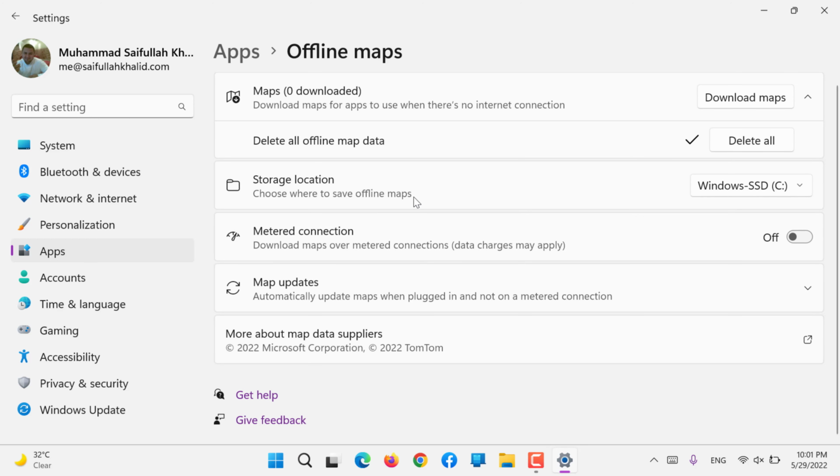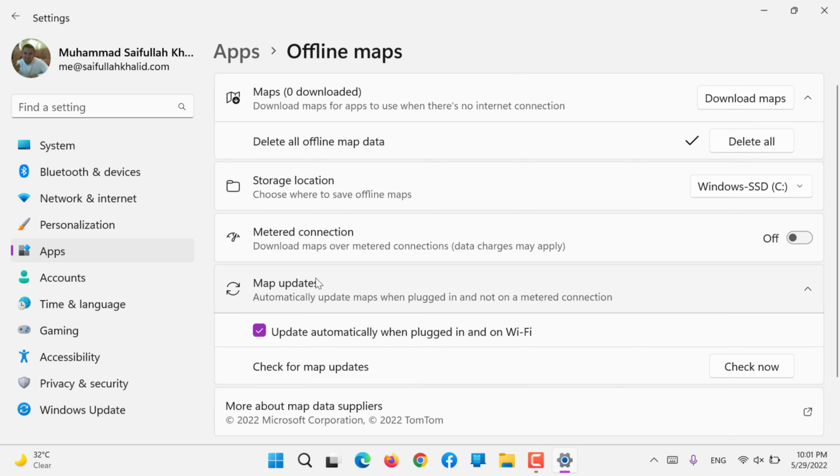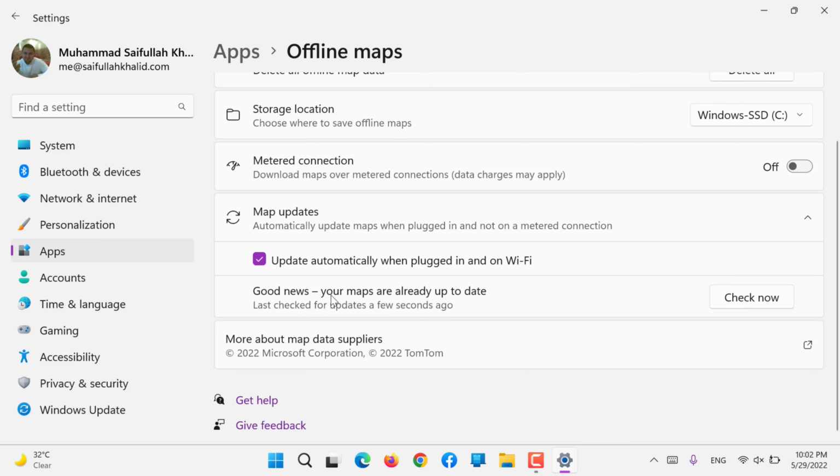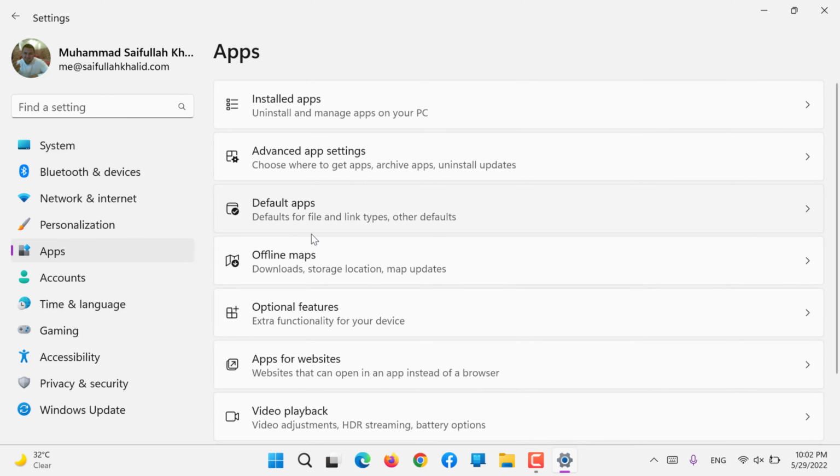Download on metered connection, so it will not download on any connection that is metered. We have covered this, I think, in the network and internet settings. Or if you have already downloaded, you can simply click Update Maps, and you can check now. It will automatically check for new updates over Wi-Fi, or you can do it yourself. Click Check Now, and it will download. Here all maps are up to date. That means there are no new updates.